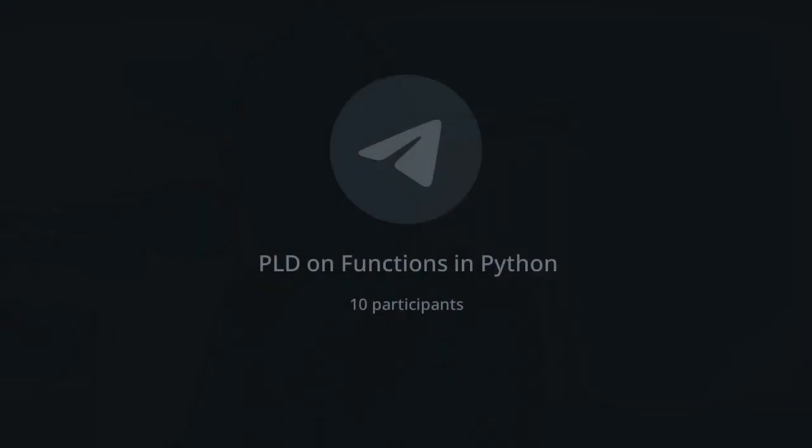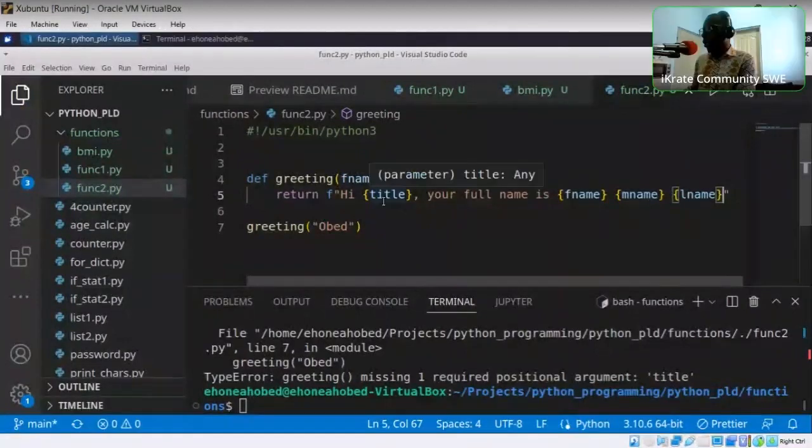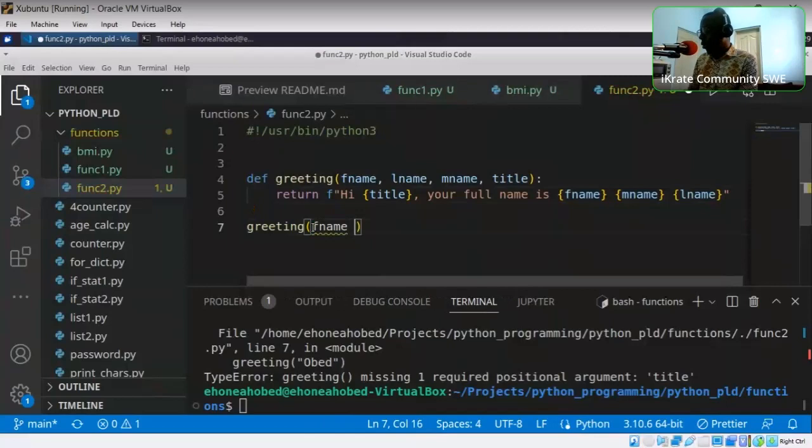Okay, so this is a complete function that says, hi, Mr. Your full name is so and so. So to use it, I have to provide all of these. Remember, I could equally use positional arguments or keyword arguments, anyhow I want it. But the best way in this case, in order not to mess anything up, would be using a keyword.